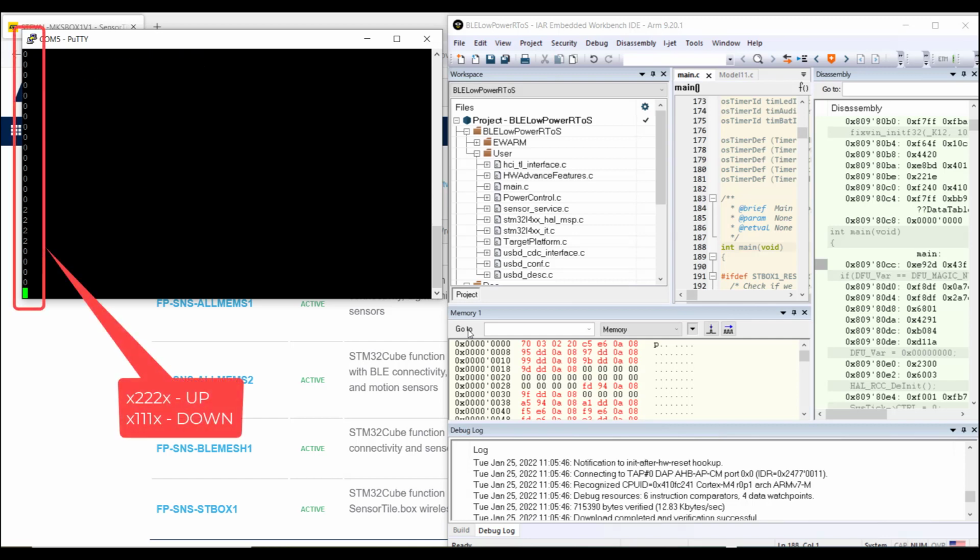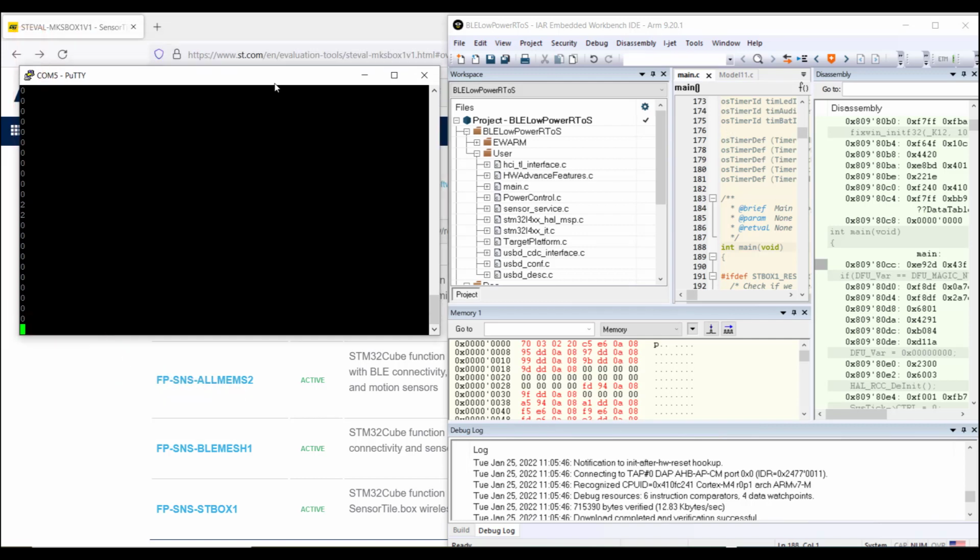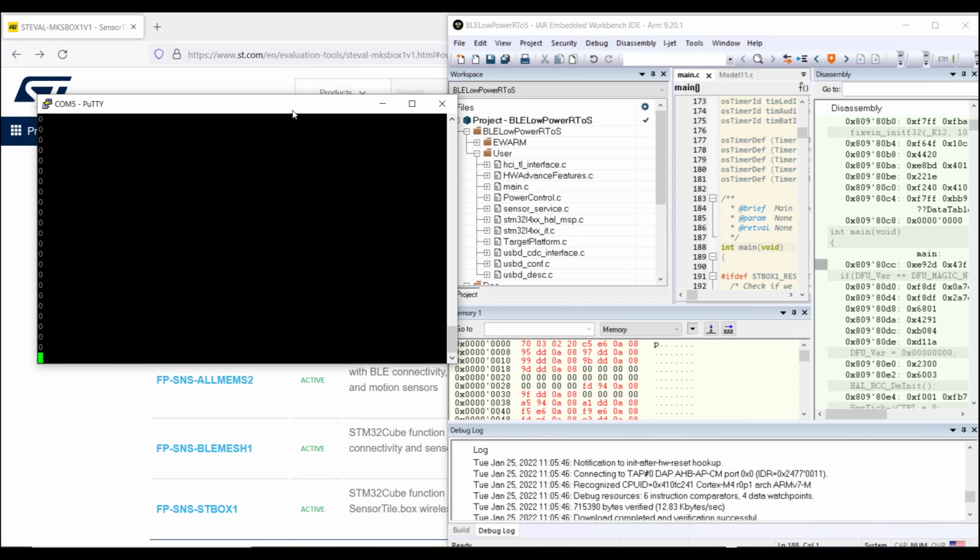Up, down, up, down. So as you can see, it's recognizing the commands I'm giving, up or down. And this is actually the way it works. So perfect. This is our first machine learning application directly on the edge.